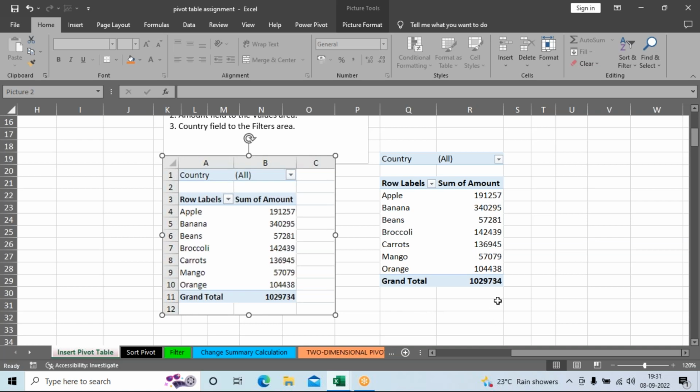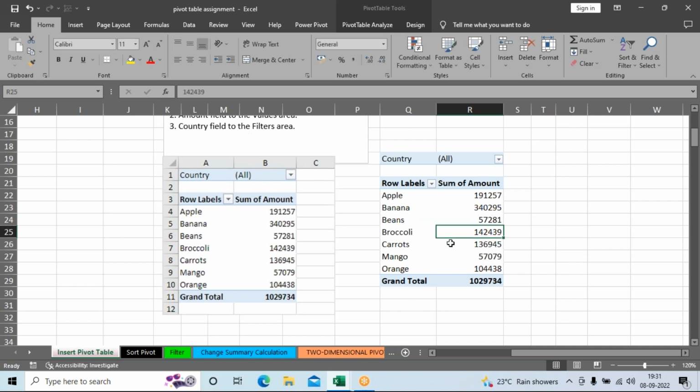Now, girls, I don't know for which country, but for total apple, how much amount is exported? Tell me the total amount for the apple. 1,91,257. Repeat once. 1,91,257.